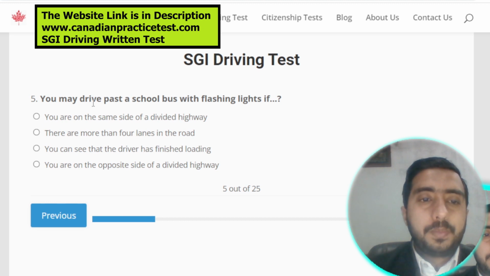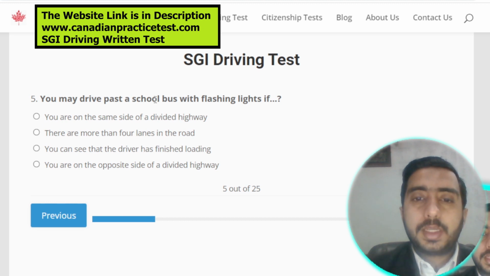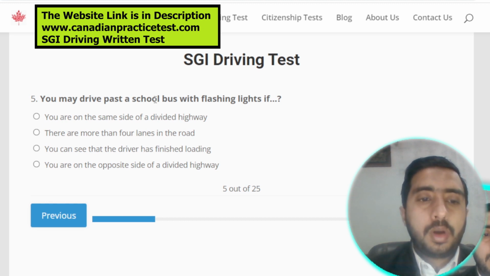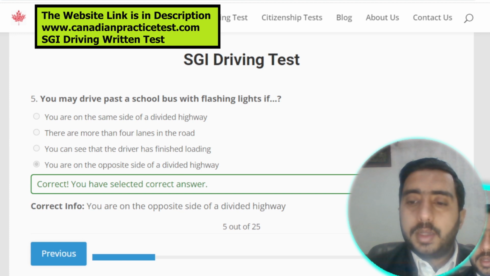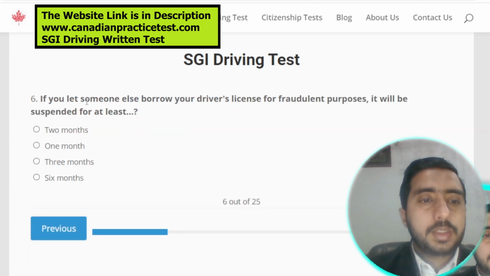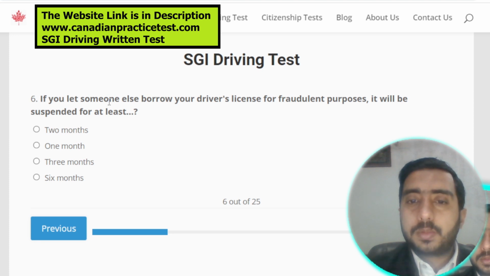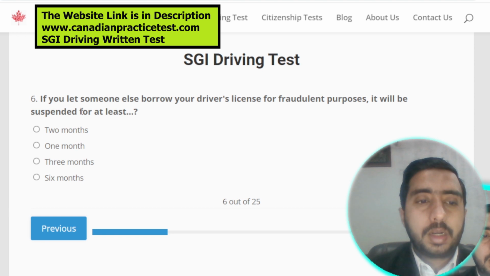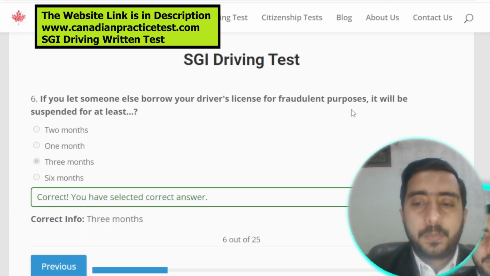Next one, question number 5. You may drive past a school bus with flashing lights if you are on the opposite side of the divided highway. Option D is the correct option. Next one, question number 6. If you let someone else borrow your driver license for fraudulent purposes, it will be suspended for at least 3 months. Option C.